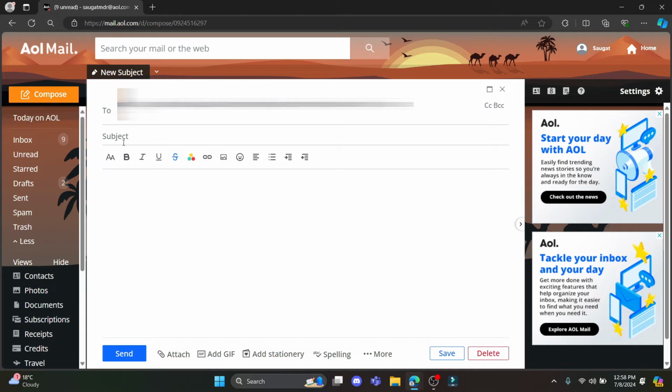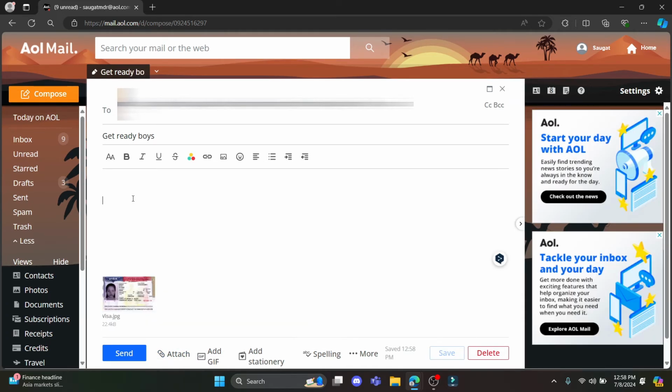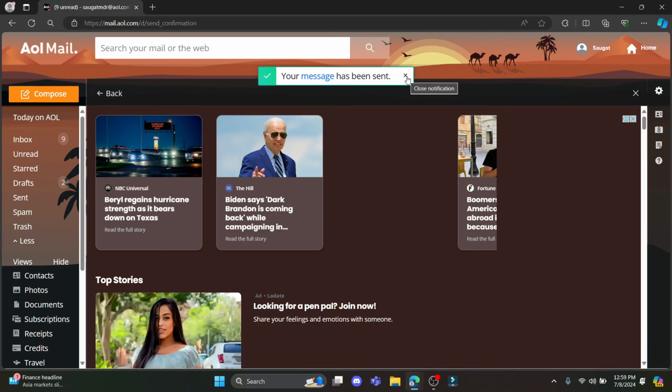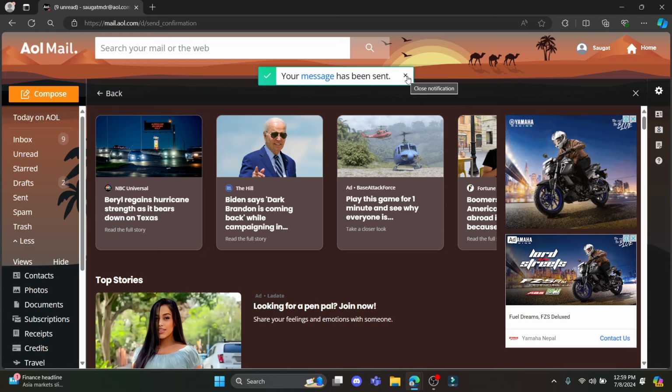So let's go ahead and add the subject. Now go ahead and write down what you want or attach the file of your choice. After you do this, you can write some descriptions over here and then click Send. And you can see that you have sent the message through the distribution list, and you won't have to send it individually to your friends or members.